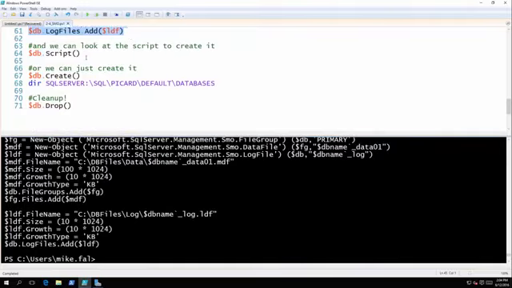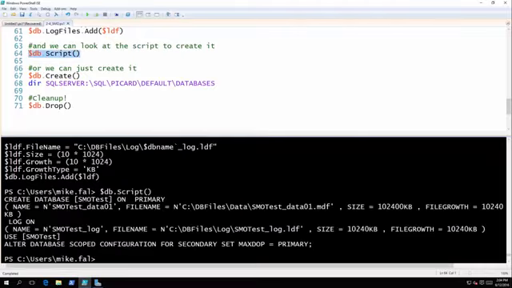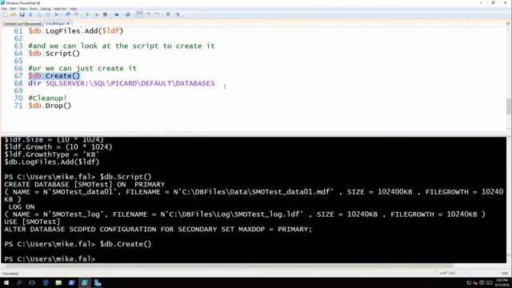We now have a database object that we can script out. And this gives us a create database statement that looks like any other create database statement that we'd use. In this case, it has the create database, it has on primary, and it has our file declarations that we just specified in the object. And now we can create it using the create method just like we did before.